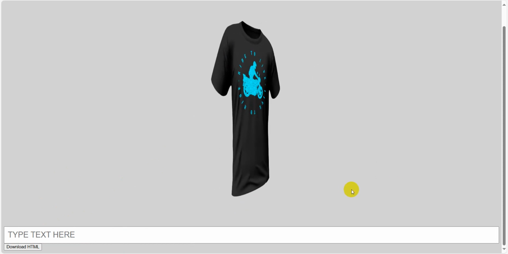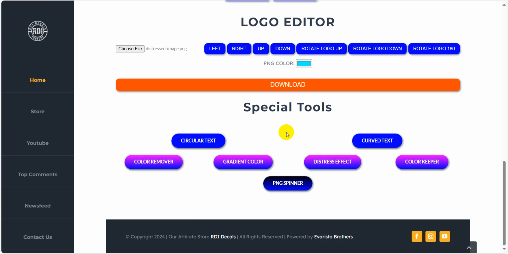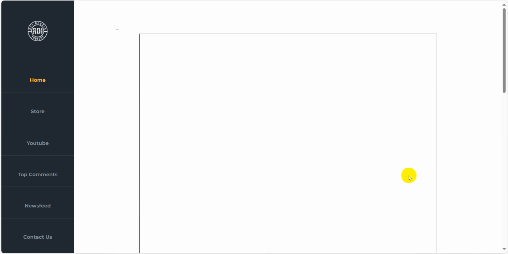I'm gonna make more tutorials of all the tools that you can use, from the color remover, color keeper, curve text. I just showed you on the previous video, I believe. If not, I'll show you how this works, and I already showed you the circular text, and I already showed you how these two effects for the design work. So yeah, this is how this design frame that I created with HTML works.